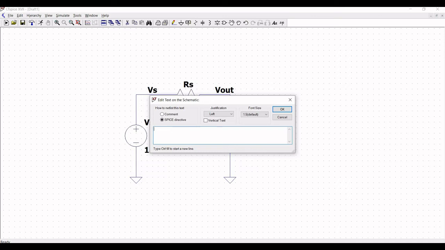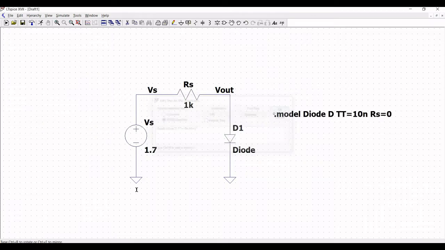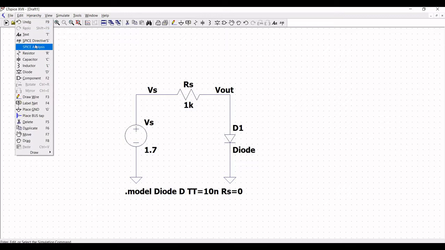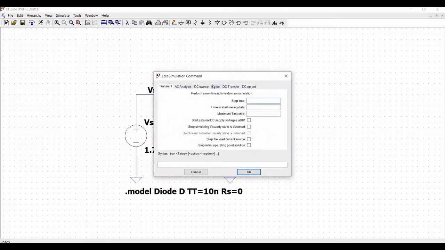Now we have to define the appropriate diode model as discussed previously. So click on SPICE directive and then type dot model diode D, where we have to determine the on time, and which basically defines the diode minority carrier lifetime.